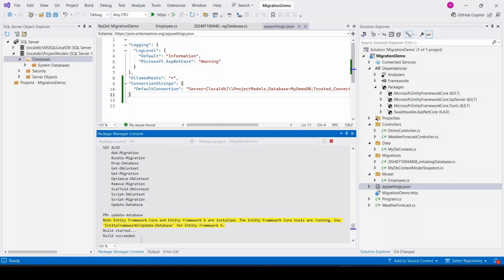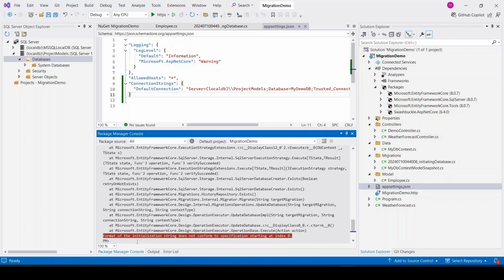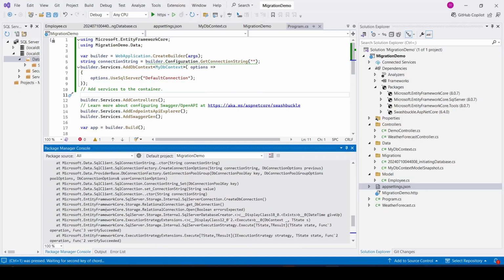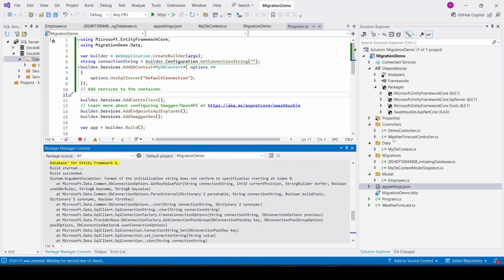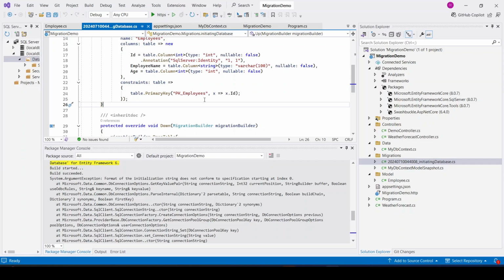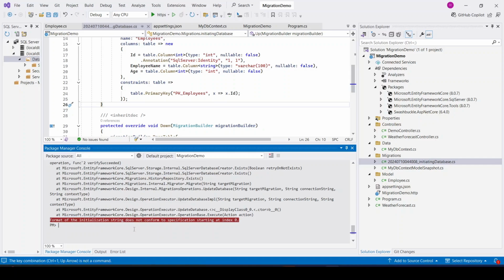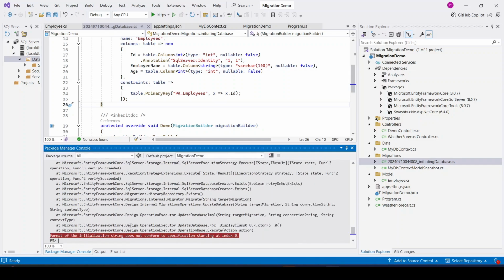If I hit update database, I'm still getting some error. I have already created the migrations here, and the migration was successfully created. But when I hit update database, I'm getting the error: format of the initialization string does not conform to a specification. This basically happens when we have something wrong related to the database connection string.